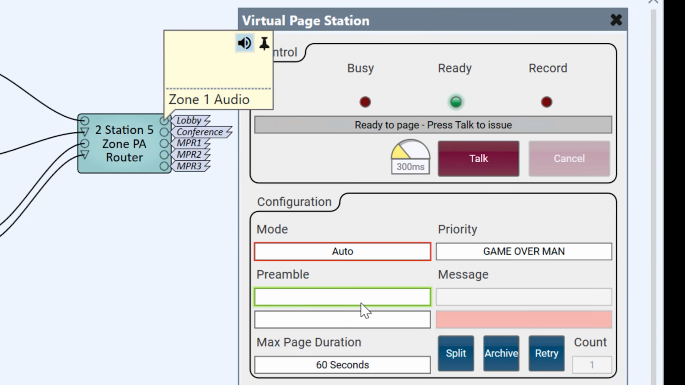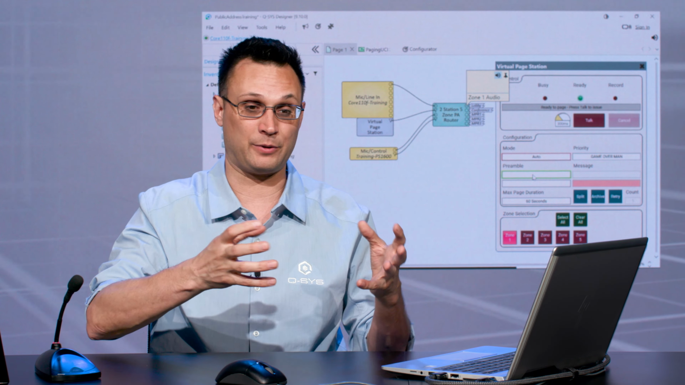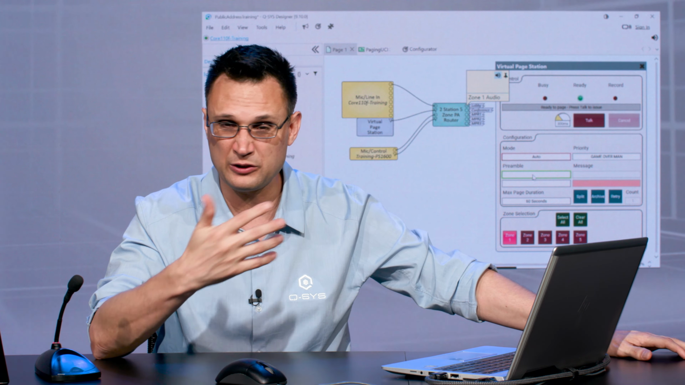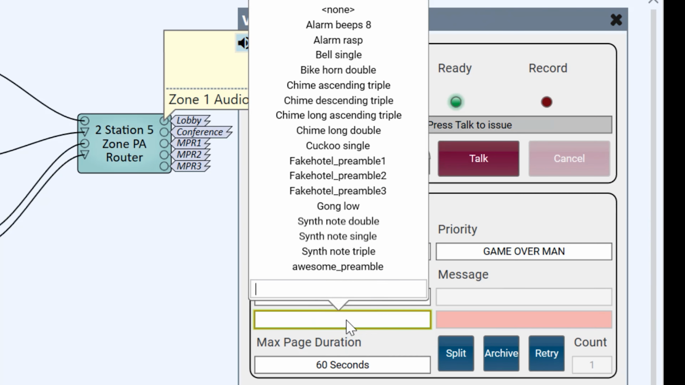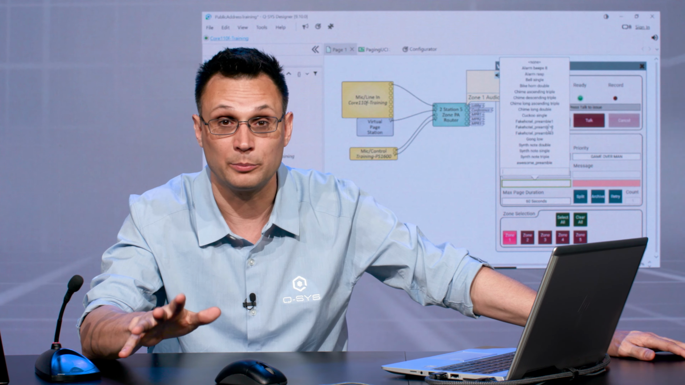We have preambles here. Now there's two fields here. The first field is a subdirectory of preambles. We're going to look in the core manager and its file structure. If you have different types of preambles, you can create subfolders. If you don't, then just go right here to the general preamble folder. These are all the preambles that come on the system, along with a couple that I added. All the ones that come on the system are terrible.